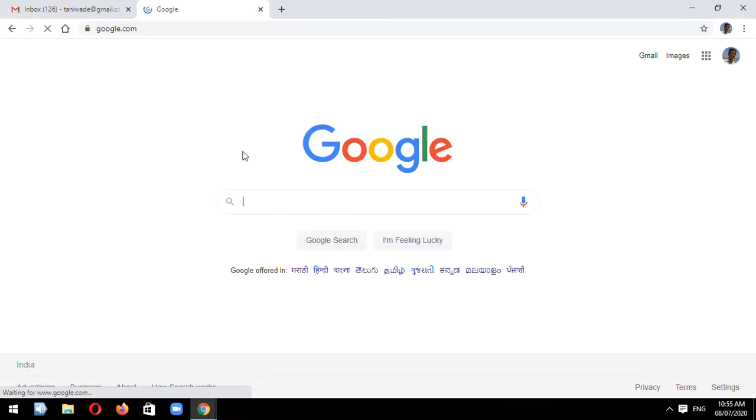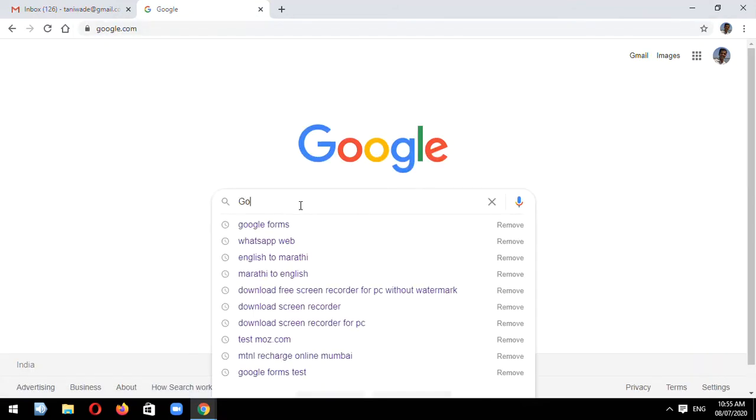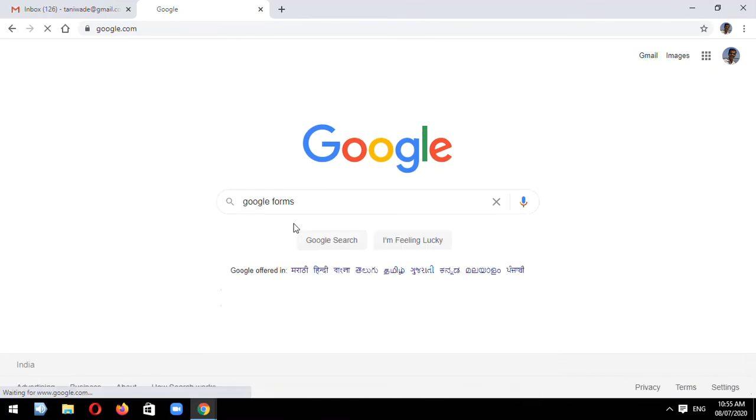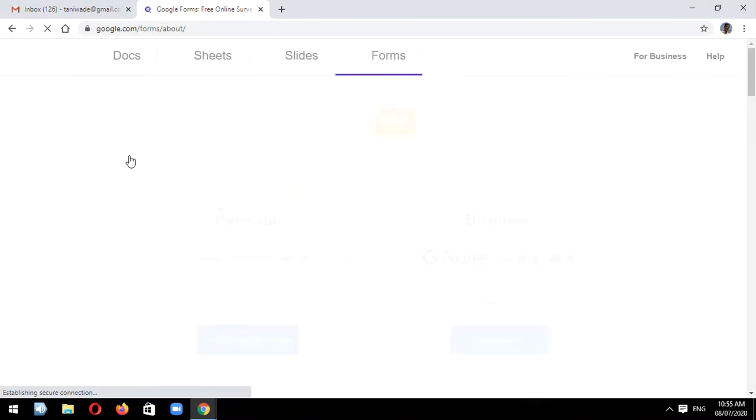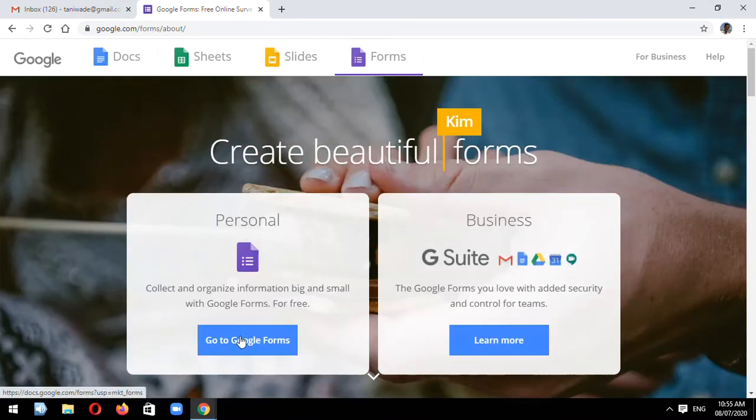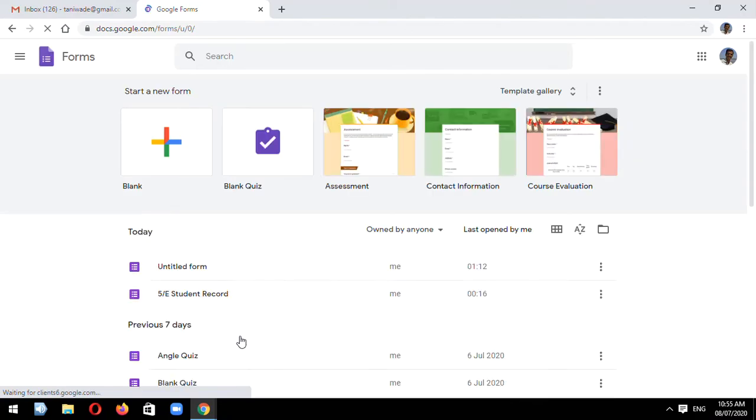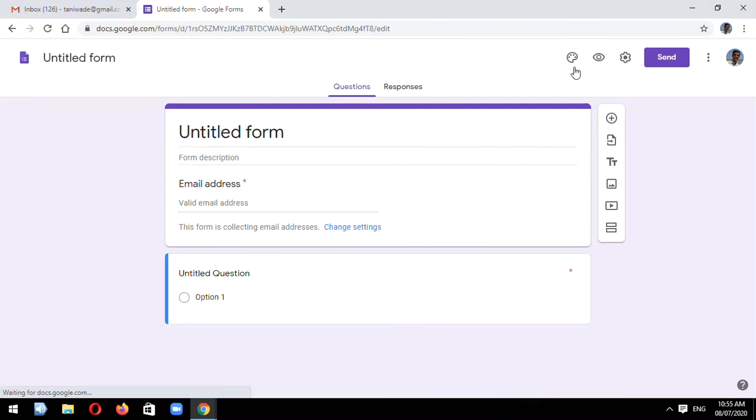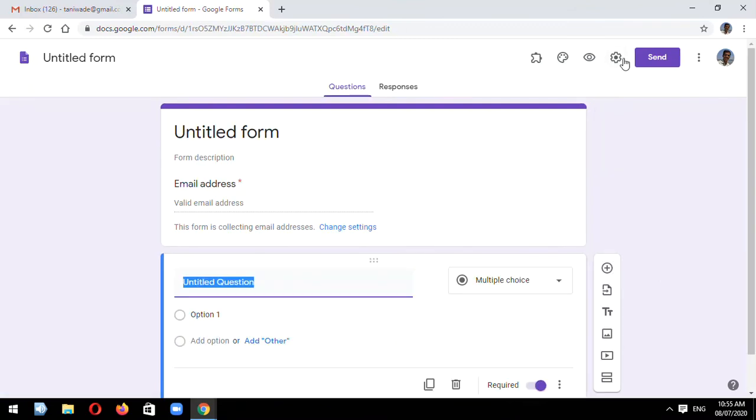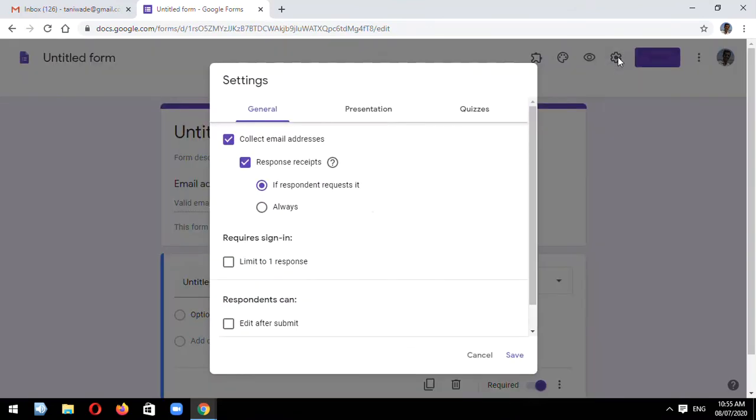You have to go to google.com and find Google Forms. Click on that and you will get Google Forms. It is for personal use. You can open it. After that, click on blank form.